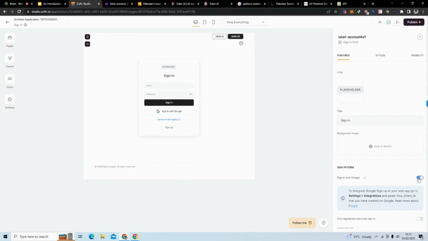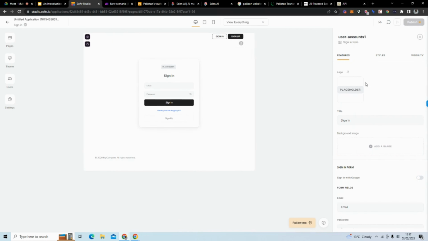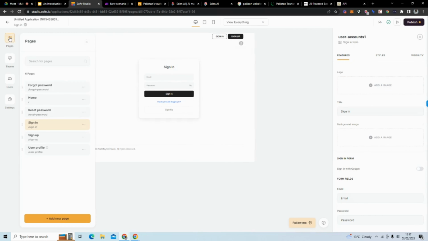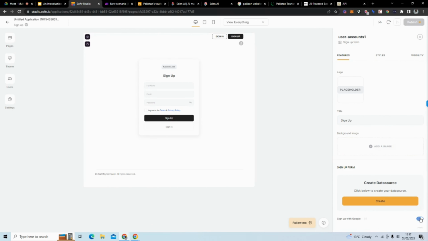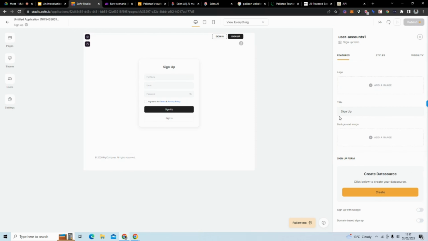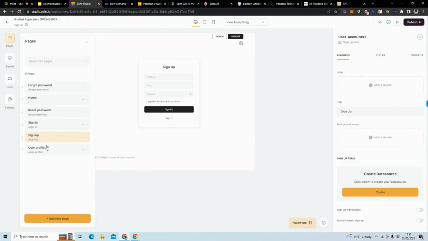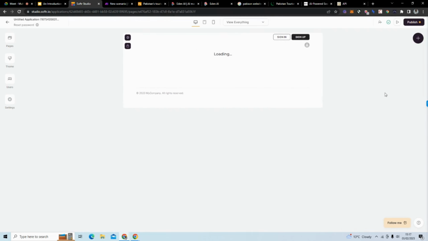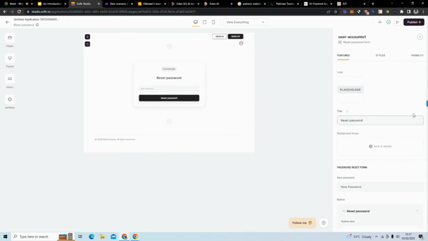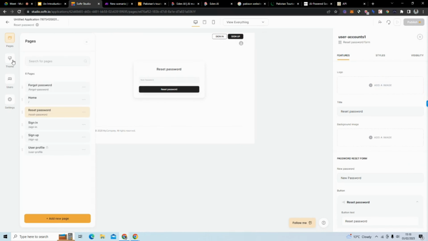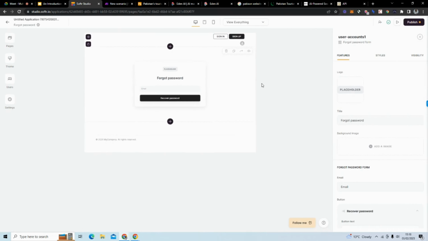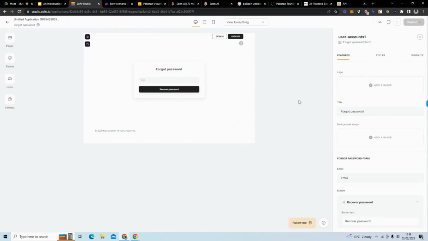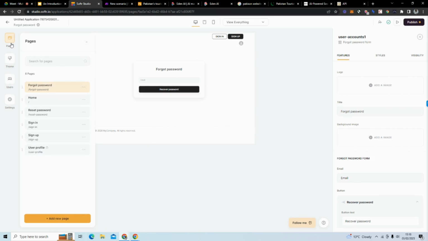So you can sign in with Google. We haven't connected Google, so we're just going to remove that. We're going to remove the placeholder. We're going to go to sign up. We're going to remove that. We're going to go to reset password. Just double check this. Forgot password. So all of this is pre-made already. If you try to make your own application, user authentication can be particularly hard. This has made it really easy for us.